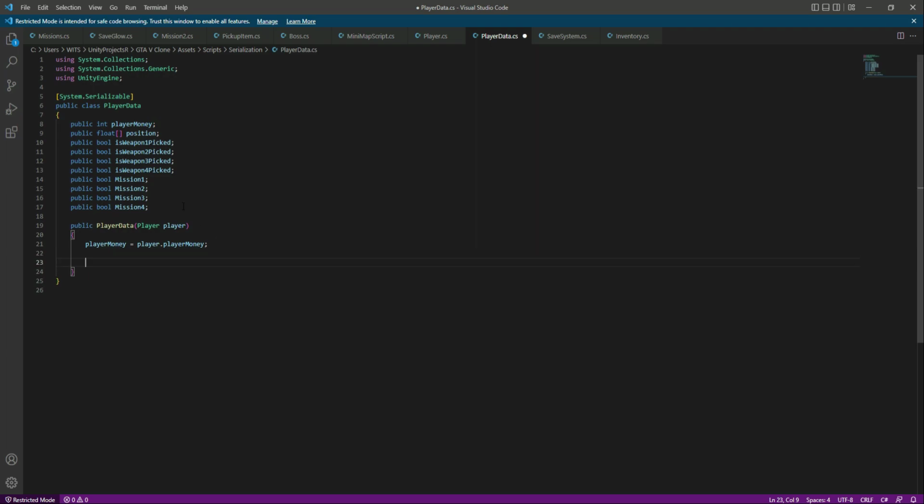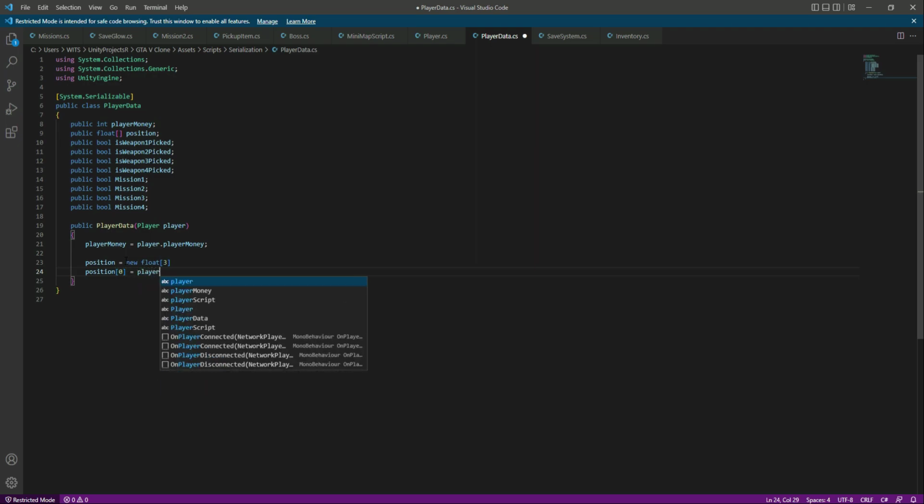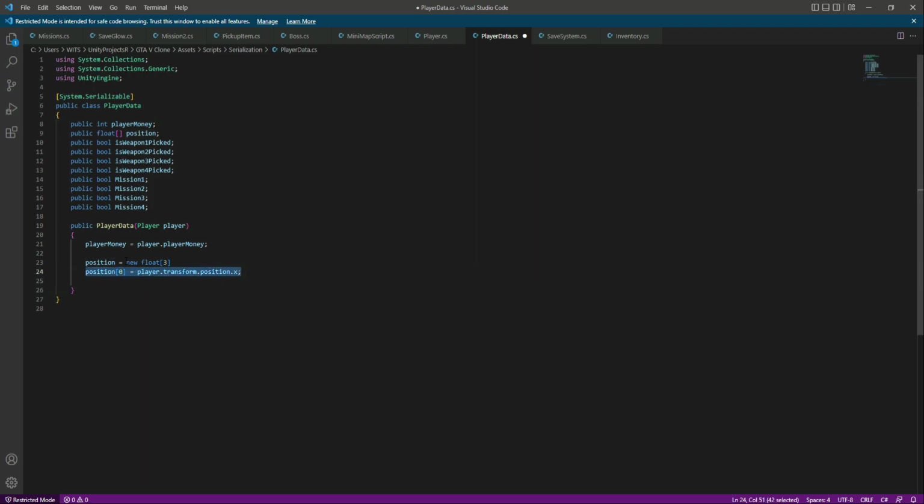Then now after this we want to store the player position. So for the position we will say position equals to new float, and it will take three elements as I told you. The first one will be position 0, or you can say position x of the player. So this will be equals to player dot transform dot position dot x. Then we can just simply copy this, paste it two times, change this to position 1, position 2, and change this to position dot y and position dot z. And in this way we will store the player position.